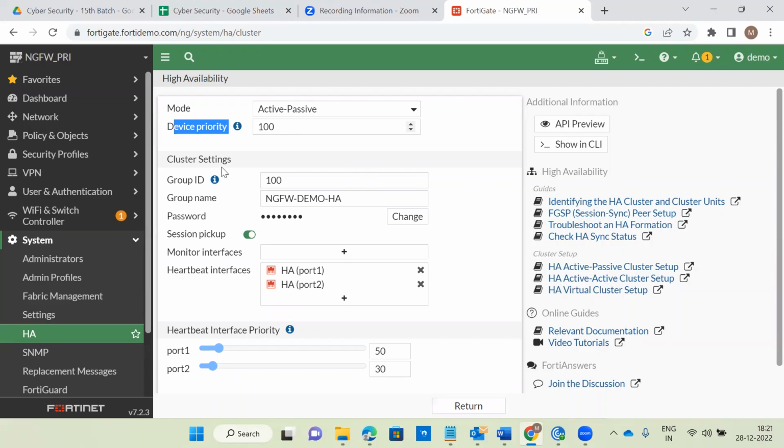So cluster settings. When you say cluster, it means two firewalls of the same model number and same firmware version. When you say cluster, it means similar identification, similar model number, and similar configuration. Group ID is defined as 100 for the primary firewall. For the backup firewall, we can define 90 or 99 or 88 or 101. Group name is next generation firewall demo HA, nothing but the high availability name of the firewall they have given as a group, demo high availability. Then the password of the firewall.